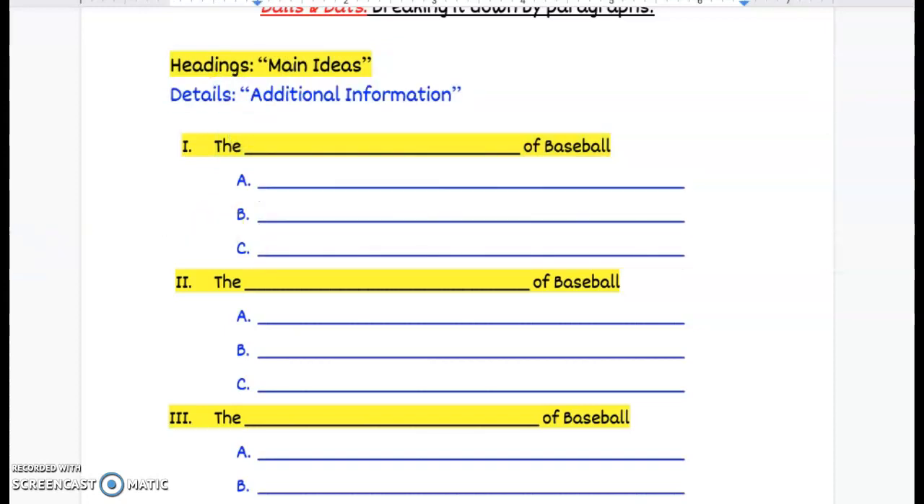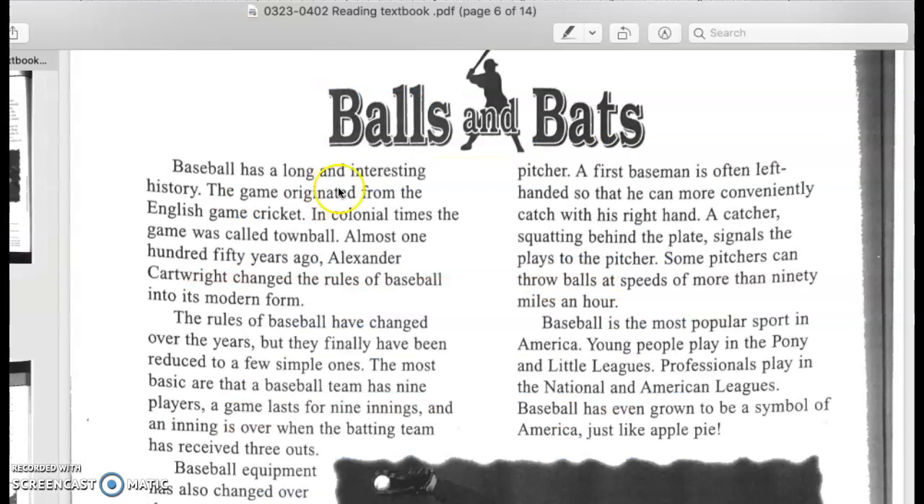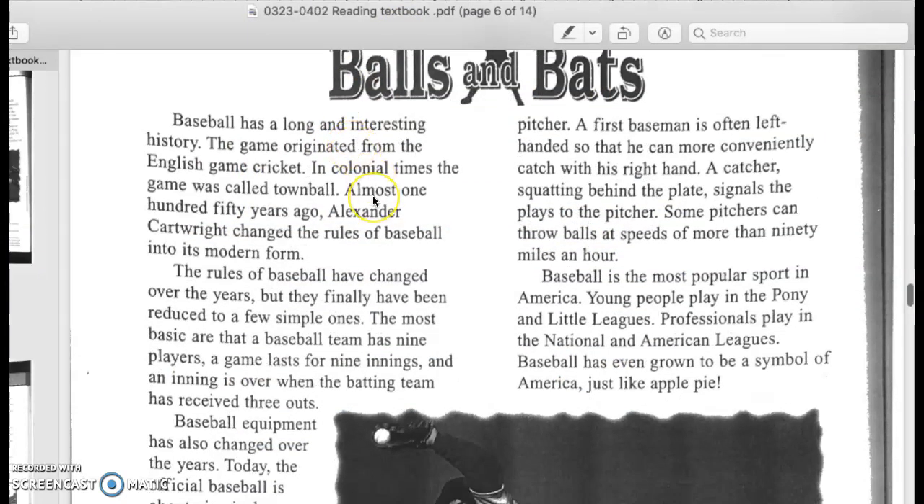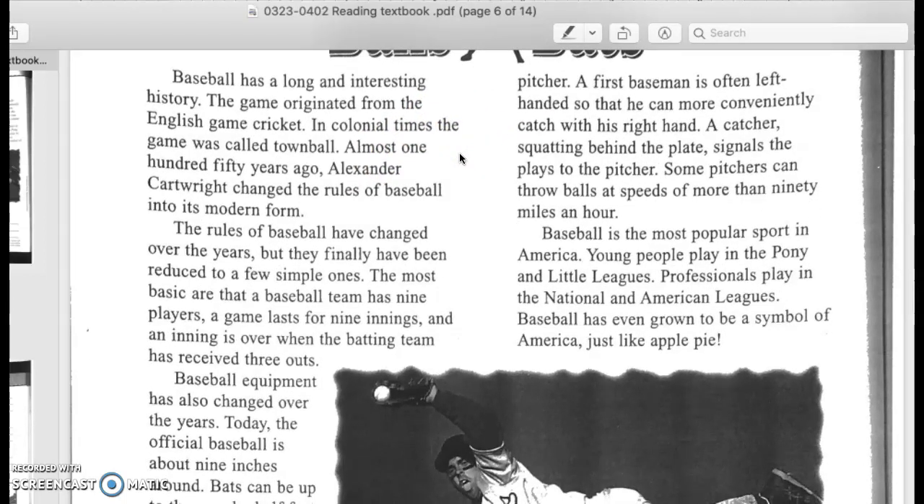So let's go ahead and read this first. As we read, take your highlighter or pen, try to highlight the main idea for each paragraph. Ready? Baseball has a long and interesting history. The game originated from the English game cricket. In colonial times, the game was called town ball. Almost 150 years ago, Alexander Cartwright changed the rules of baseball into its modern form.